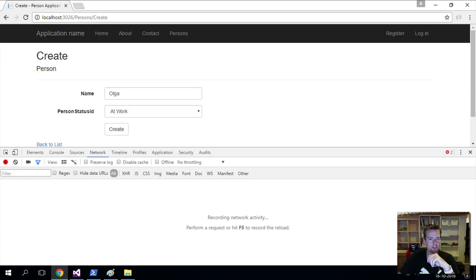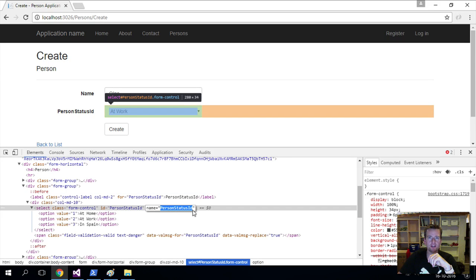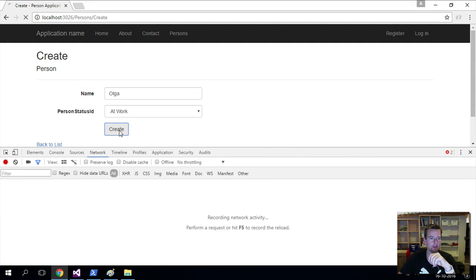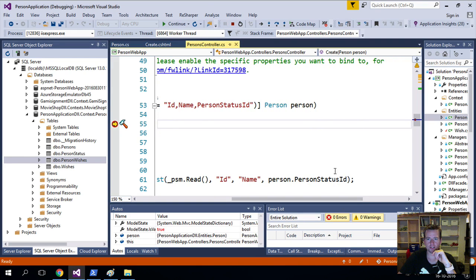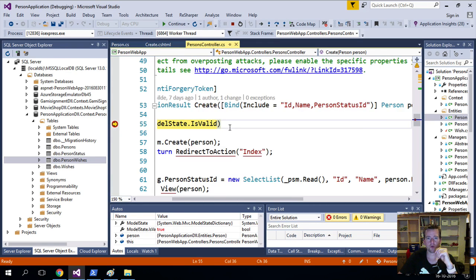If I go back to the HTML and look at the HTML, then it looks like it's going to send back a person status ID right here, right? But which one is it going to send? That's the next question. So let's try and do a create here with Olga. I hit the breakpoint on the server, and if I go in and just check if my person has been populated, that is the case with a person status ID of 2. So that looks like it's working as well.